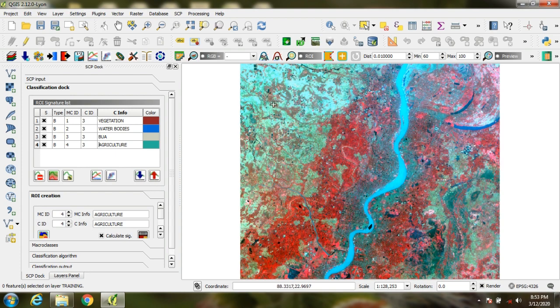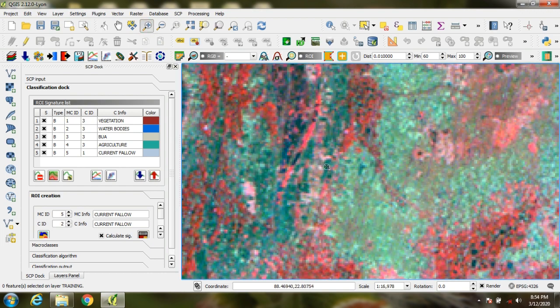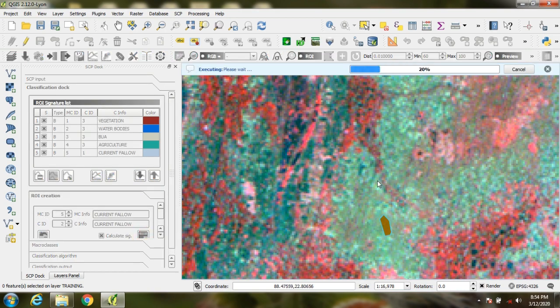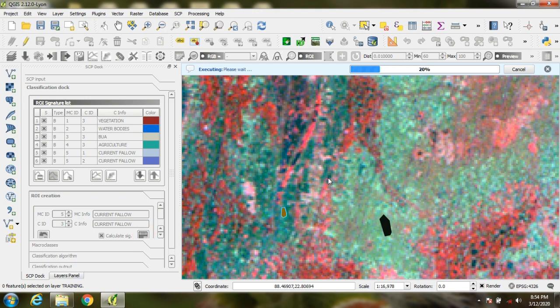Now the fifth class for current fallow. Okay, so macro class ID will be 5, CID will be 1, and that is current fallow. So we have to select samples from here. Number 1, and also from here, it is also fallow. Okay, so number 2 has been collected. This is also fallow. Okay, so three samples have been collected for current fallow.